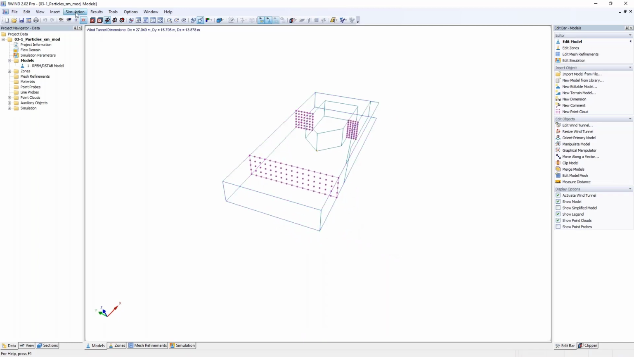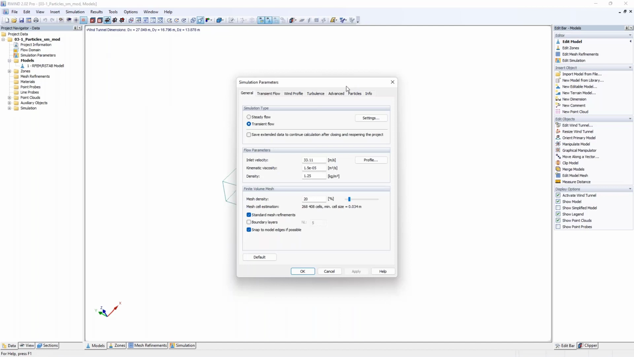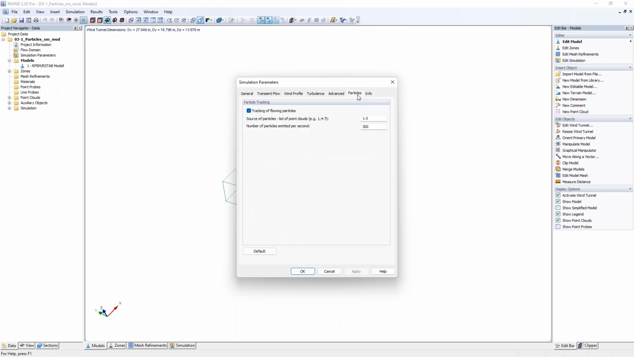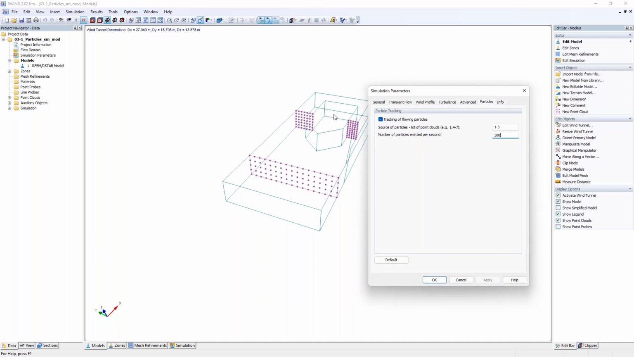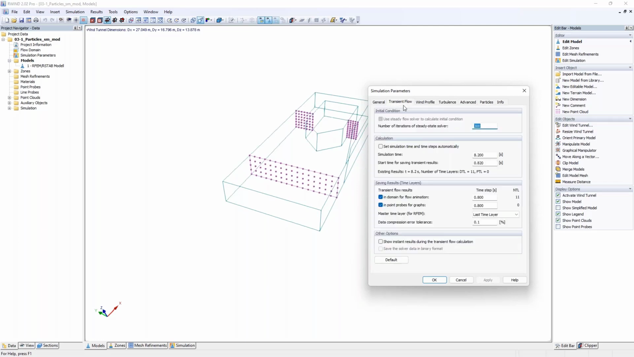It is important that you go into the simulation parameters if you want to track the particles as well, and go into the particles tab. And there you have to input the number of point clouds. So you can write 1 to 3 because we have 3 point clouds defined in this example. And you can hit that you want to track the flowing particles. Once again, this particle flow is only available for the transient calculation.